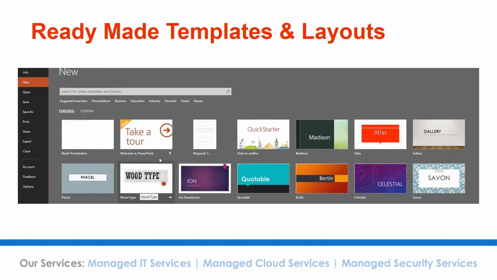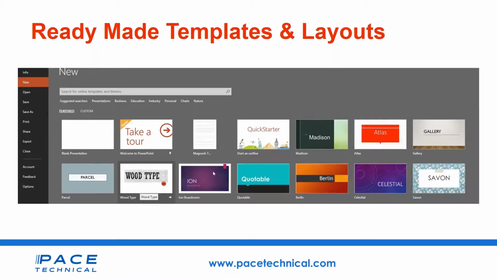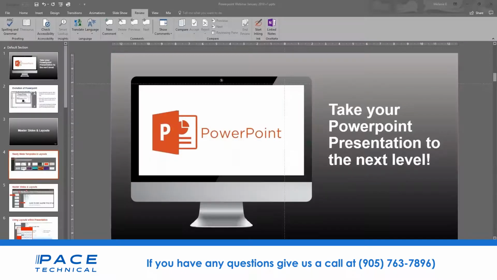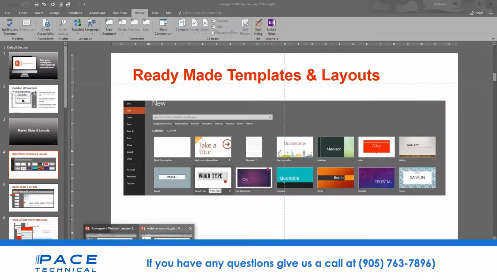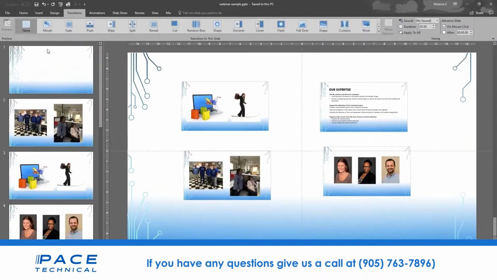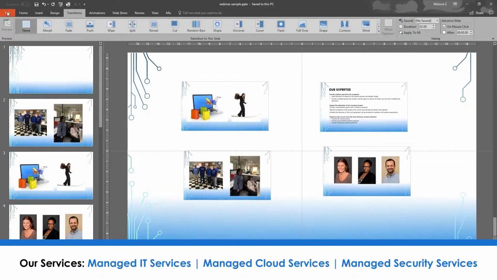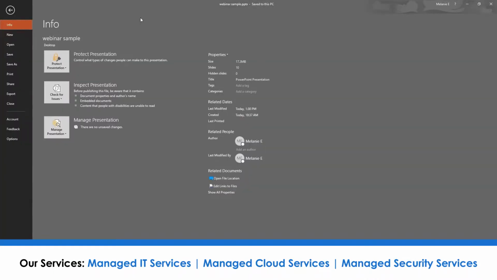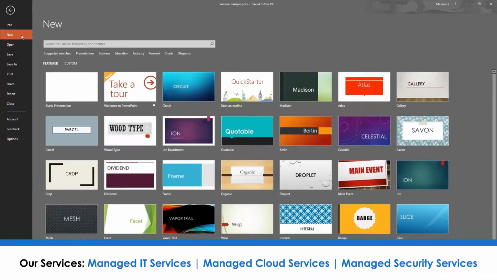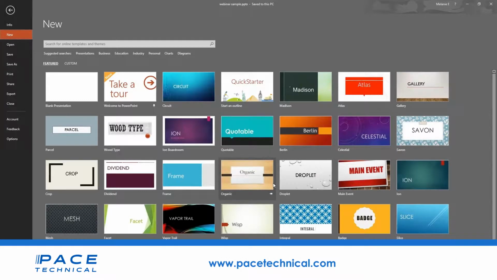So in 2016, in what's called the backstage part of PowerPoint, and all Microsoft Office products, you have an area where, if you're going to create a new PowerPoint, we have all these ready-made templates and layouts. I'll just jump into PowerPoint right now, and I have a little sample going at the same time. If I go along the top to File, you'll see this is what's considered the backstage part now. It allows you to do a lot of things like opening and saving. But the big thing is here in the new section, we have all these new templates.